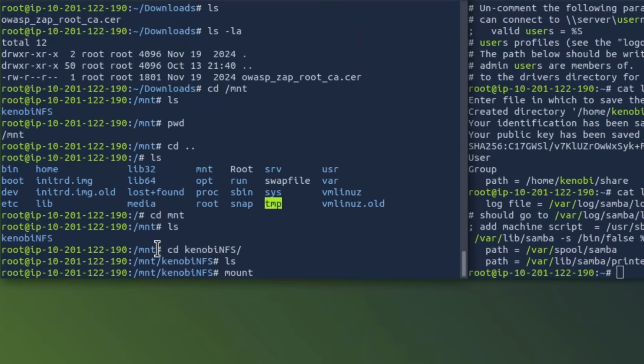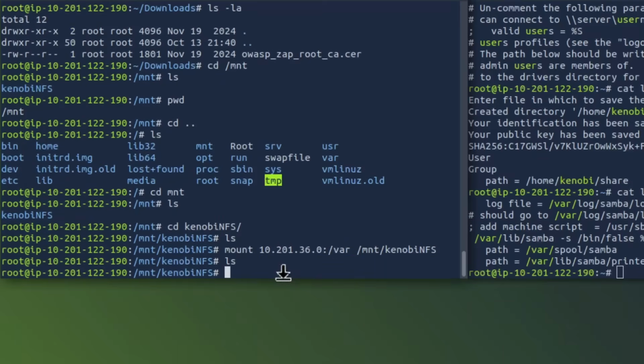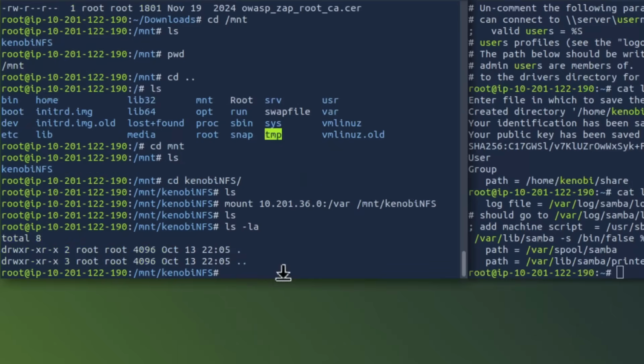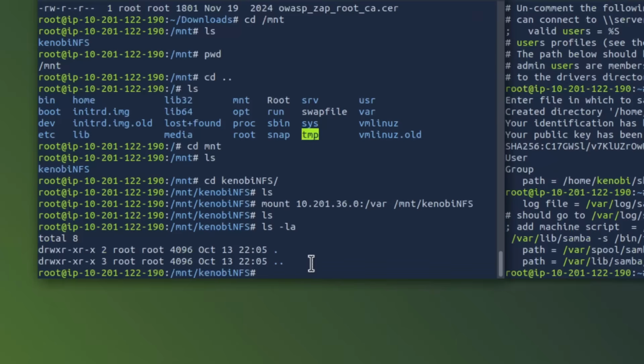What we're doing is mounting this IP address, and then we have to do the :/var. And then we're going to do just the /mnt/Kenobi NFS. And so there we go, that's the mount. Now if I do ls in this location, okay, it's not doing it. So that's an issue. Maybe I should have done sudo mount.